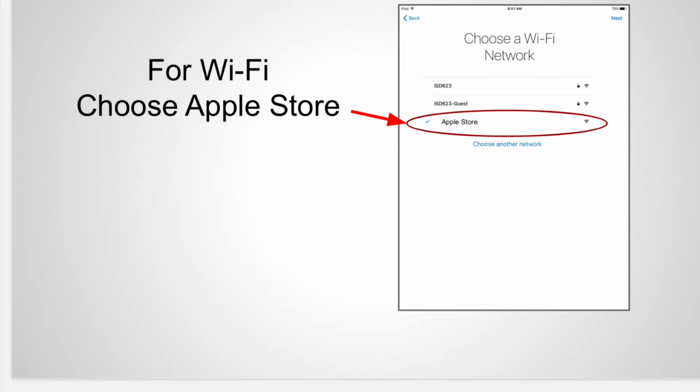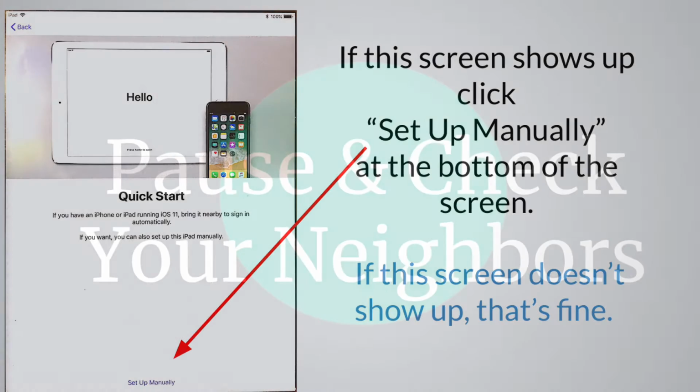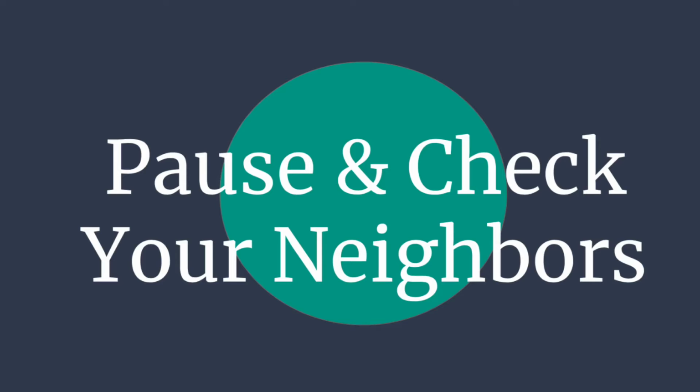For Wi-Fi, choose Apple Store. If this screen shows up, click Set up manually. If it doesn't show up, that's fine. Pause and check your neighbors. Are they needing help with any of the steps?